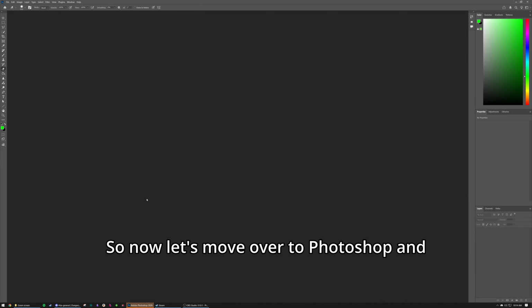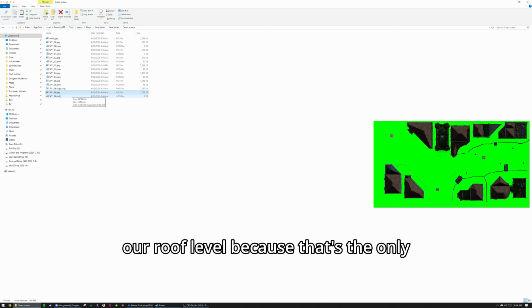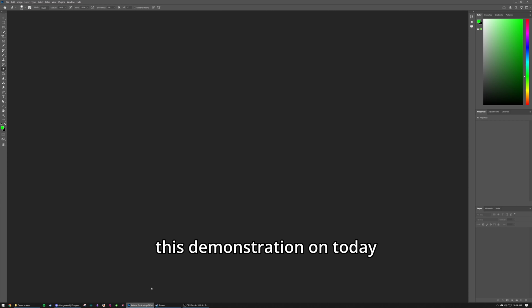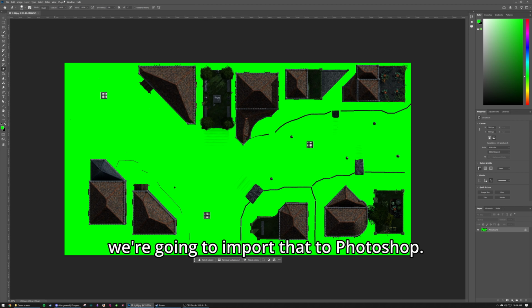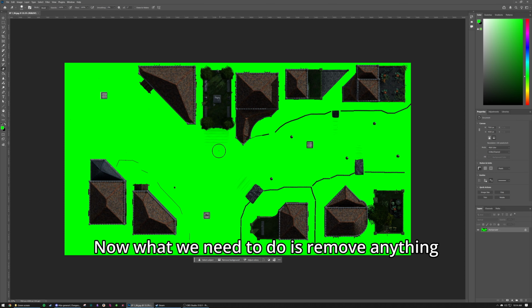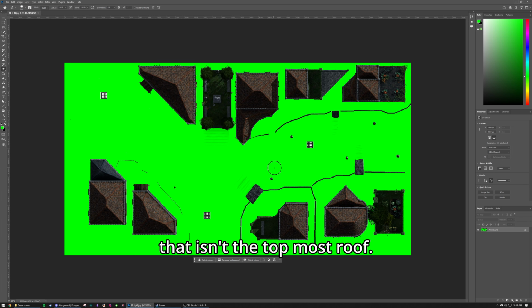So now let's move over to Photoshop, and what we're going to do is we're just going to take our roof level, because that's the only one I'm going to show this demonstration on today, just to keep things nice and quick, and we're going to import that to Photoshop. Now, what we need to do is remove anything that isn't the topmost roof. So, all of this green, anything on the ground, these gardens, and even roofs lower than our current roof level. So if your buildings have a roof at level 2 and level 4, you do not want your level 2 roof on this level.